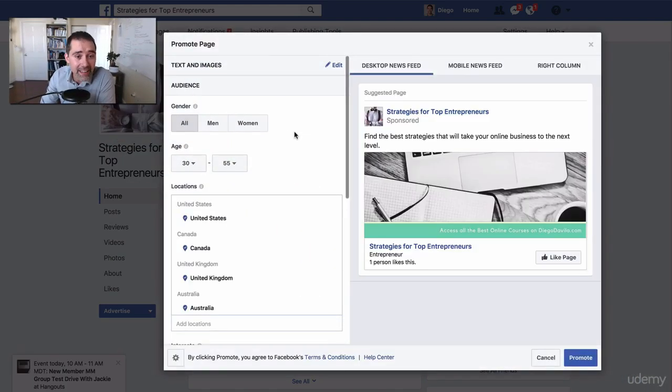Basically, we can create the ad in a few steps. We have two main sections in this area. On the left side is the ad configuration that we are talking about here, and the right side is the ad preview image, okay? So here we have the desktop news feed. This is exactly how the ad would look on a computer, in a Facebook news feed.